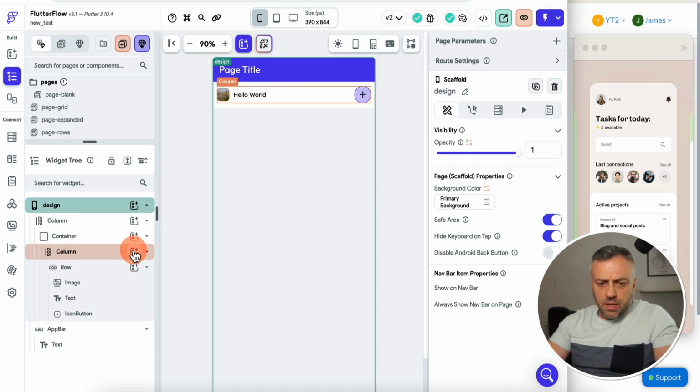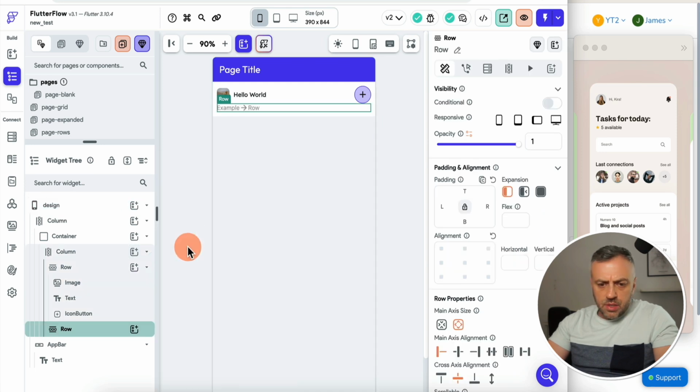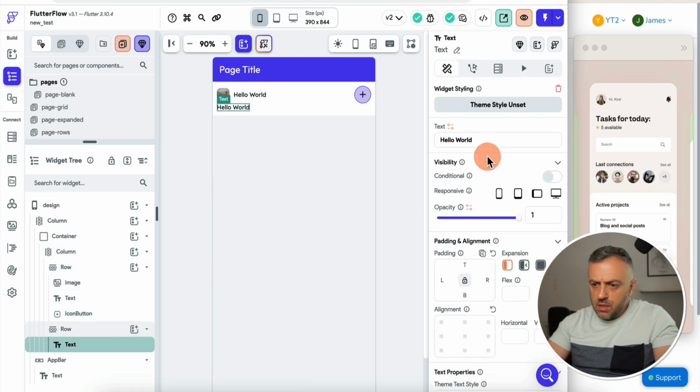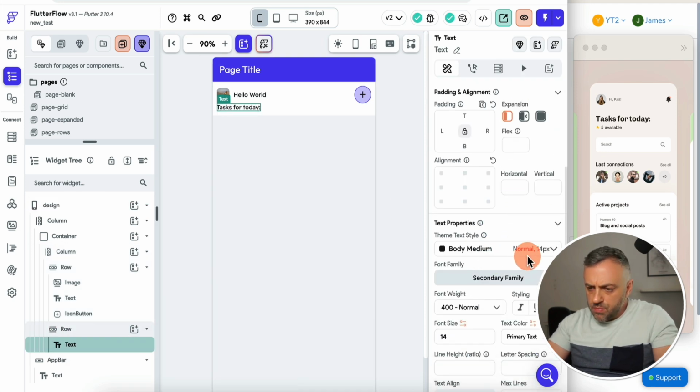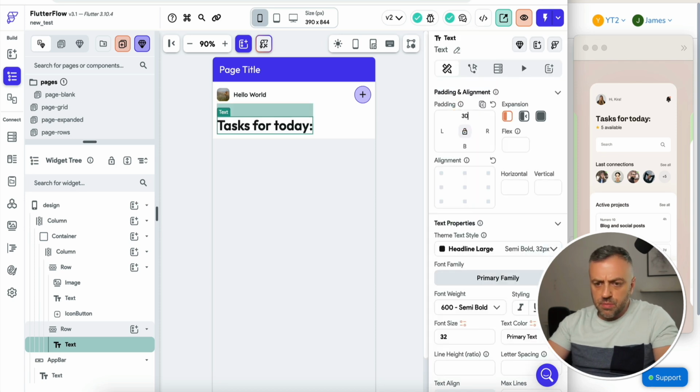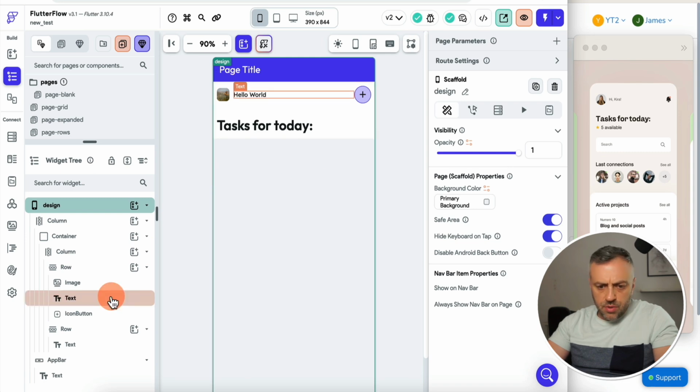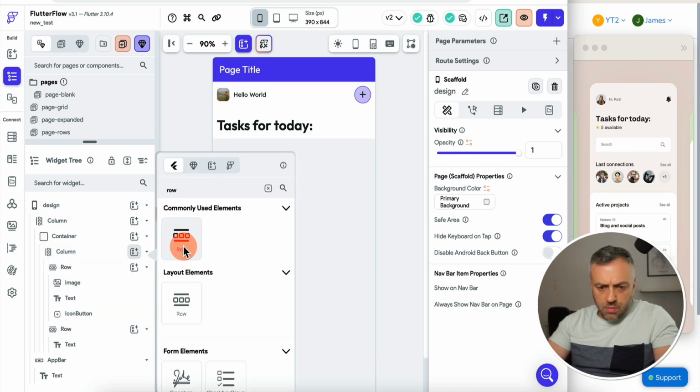Next, we're going to add another row here. And inside this row, we're going to have a text widget here. Okay, and this text widget is going to say tasks for today. We're going to make it bigger. So maybe, and we're going to give it some padding. So something like 30.